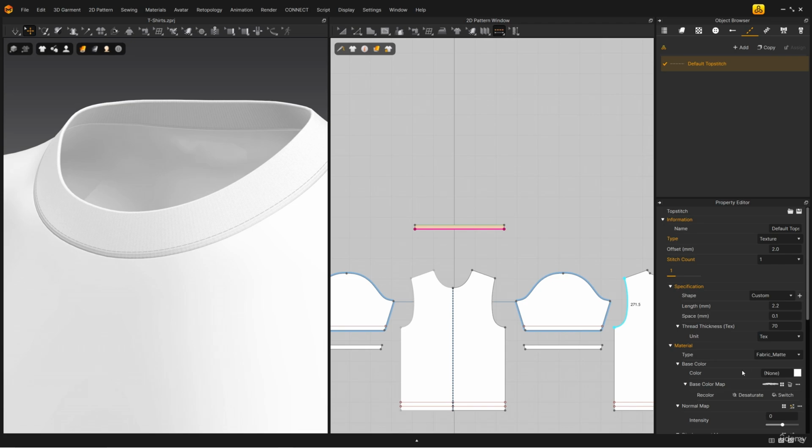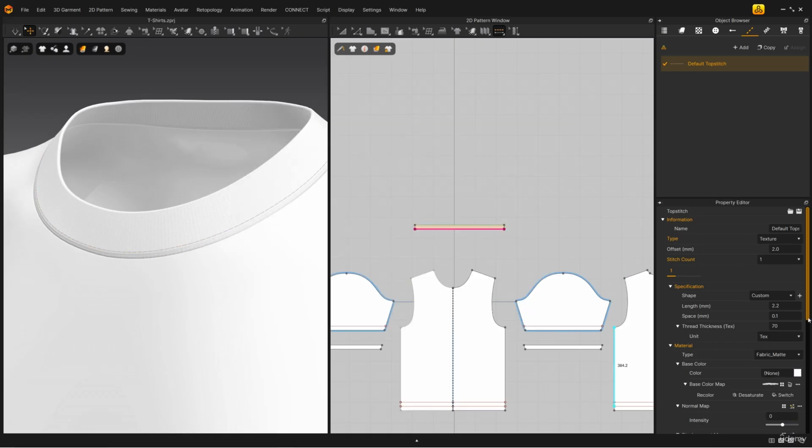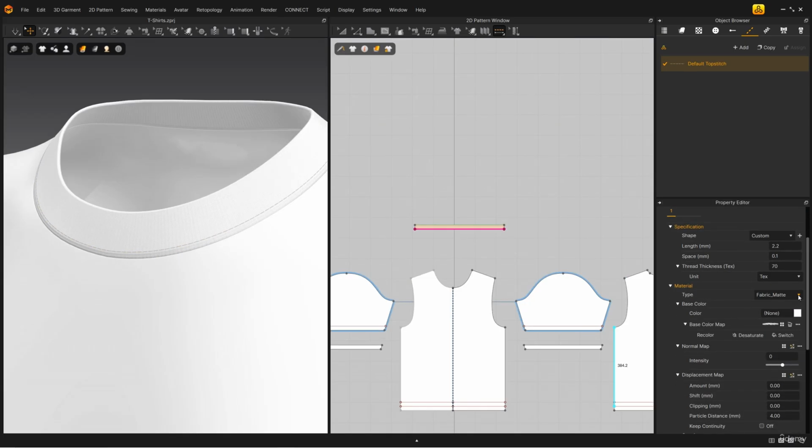Next, set the thread color. In the Material section, you can select your desired color from the color options. You can match the thread color to the fabric for a subtle finish, or use a contrasting color to add a design accent. Within the Material section, under Type, you can select the thread texture. For a standard t-shirt, selecting fabric matte is usually a good choice. However, for designs you want to emphasize, experimenting with different colors and textures can be interesting.